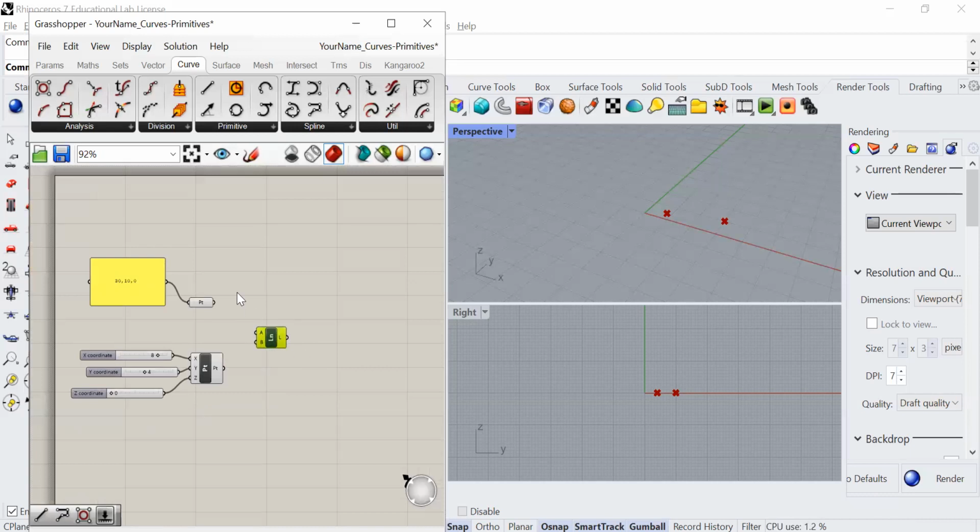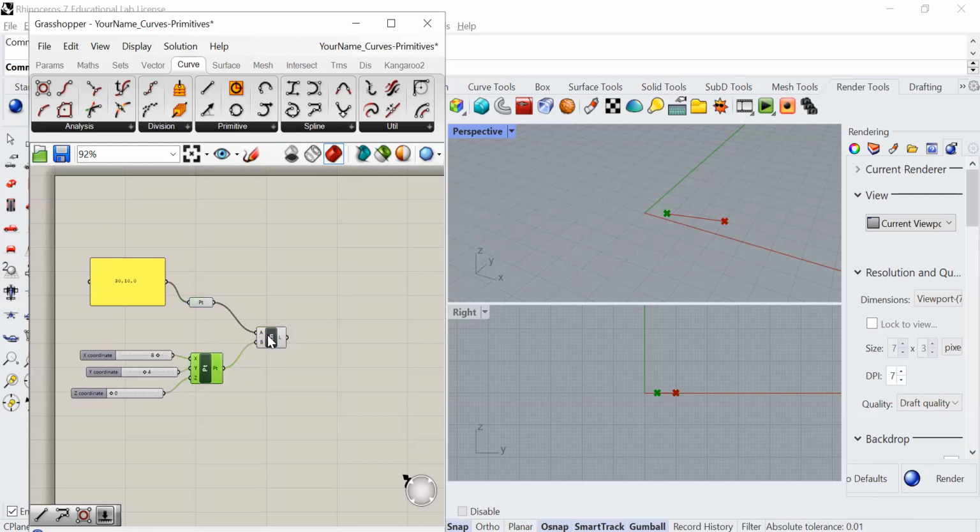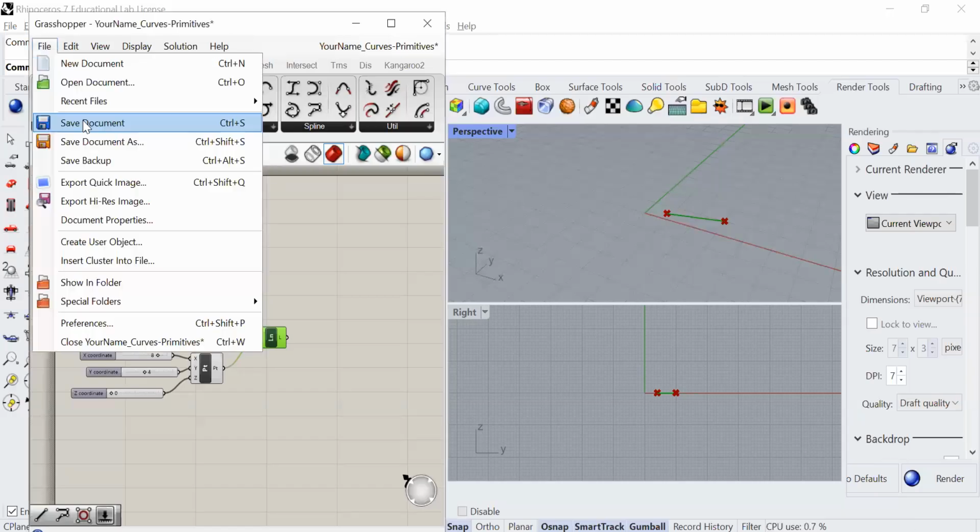So to construct the line, I simply drag a link between the 2 points, points A and B, and there it is. Now again, if I click on one of the points, it's going to highlight in green. If I click on the line, it's going to highlight in green as well. And this would be a good time to save your file. I'm going to File, Save Document.